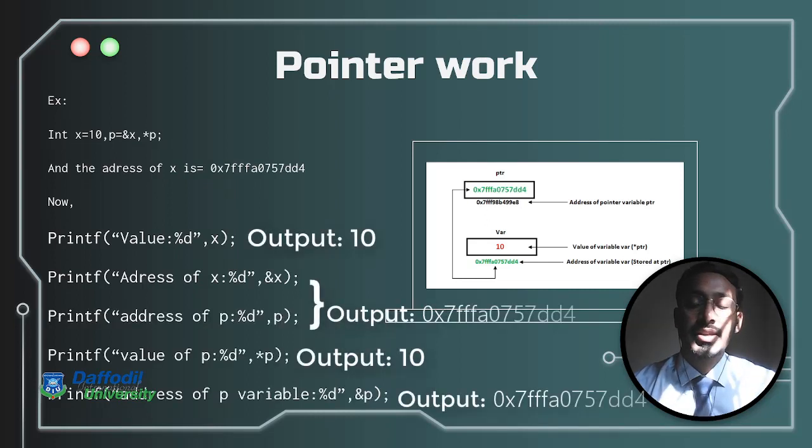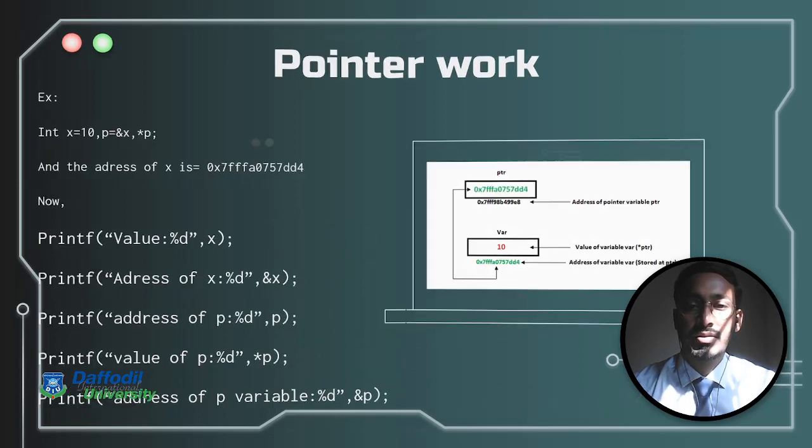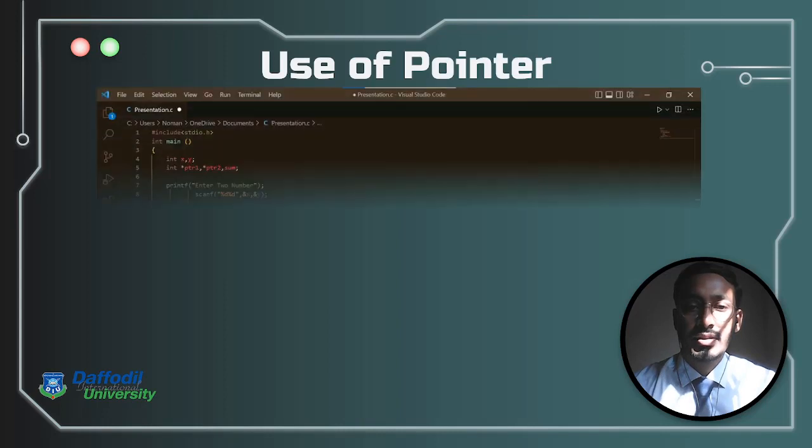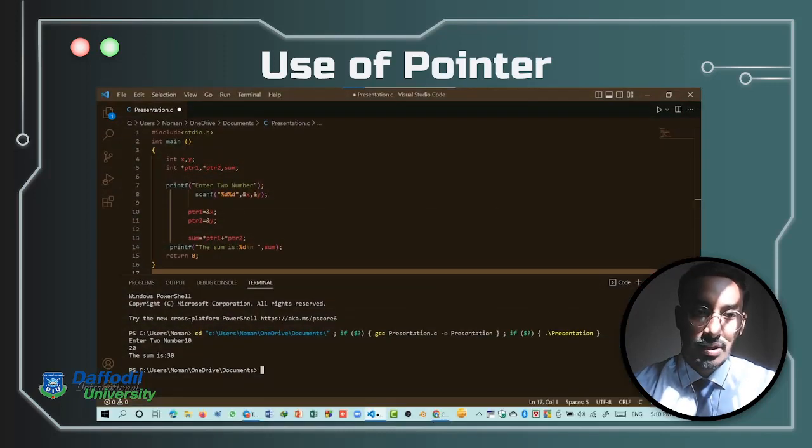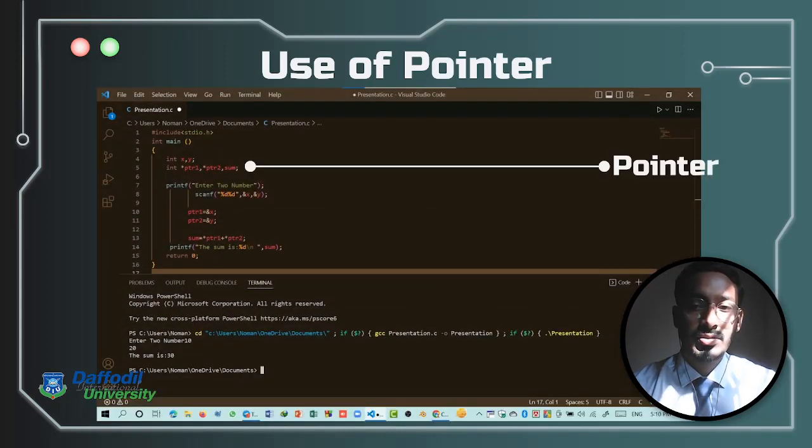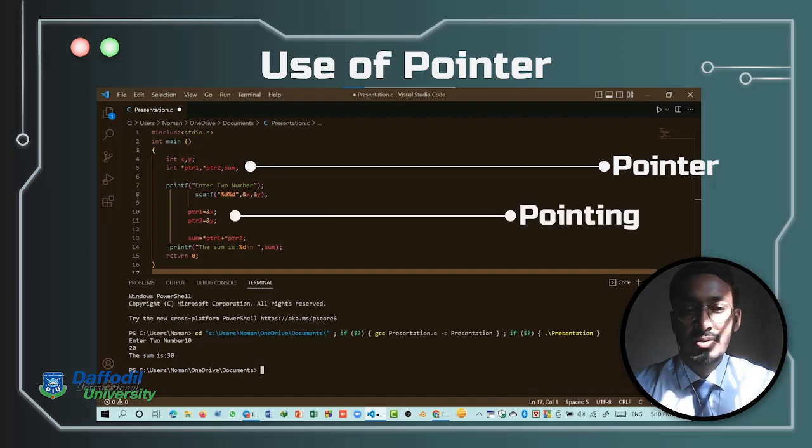Now let's take an example, which is, first of all, I am going to write a pointer and point to the value, and then here is my output.